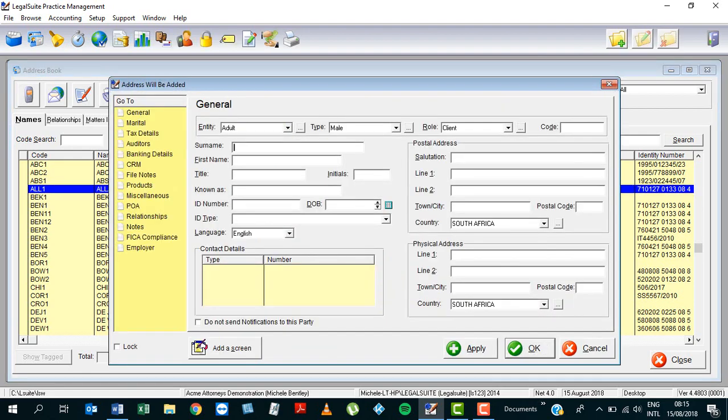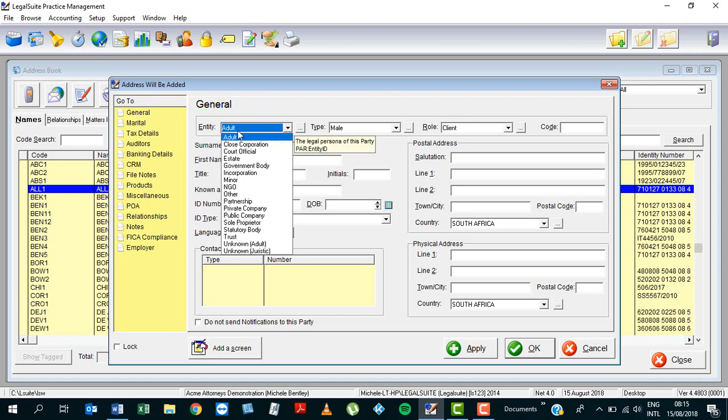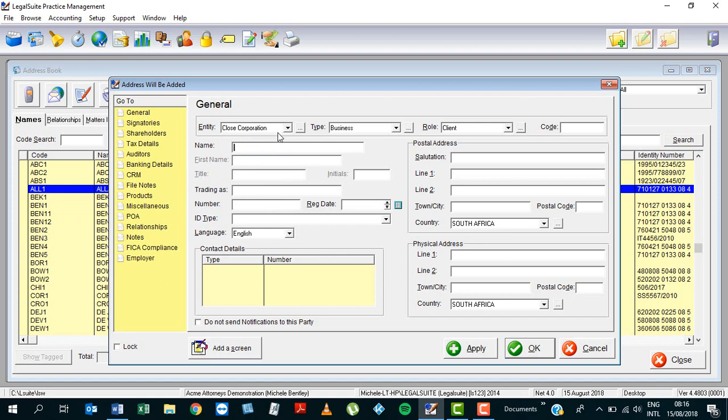Now, please note, for the purposes of this, I'm going to use the role of client. Before you capture any parties in the address book, please do view our webinar on types, roles, and entities. Okay, so what I'm going to do is, from the entity list, click on the drop down and select a juristic entity. I'm going to select closed corporation, and it is going to default to business, and it is in the role of client.